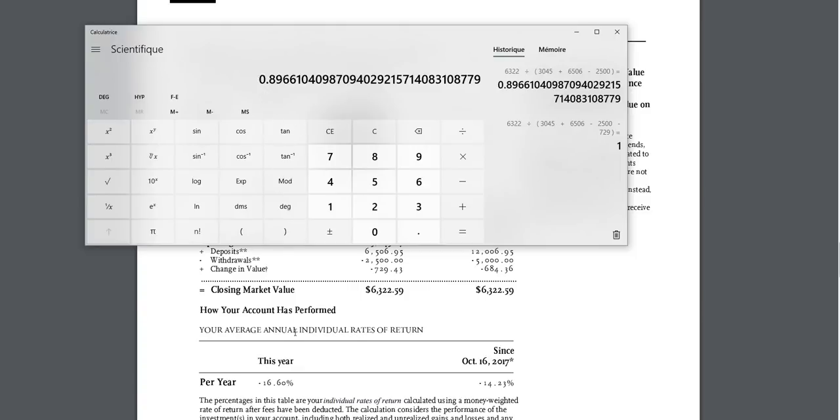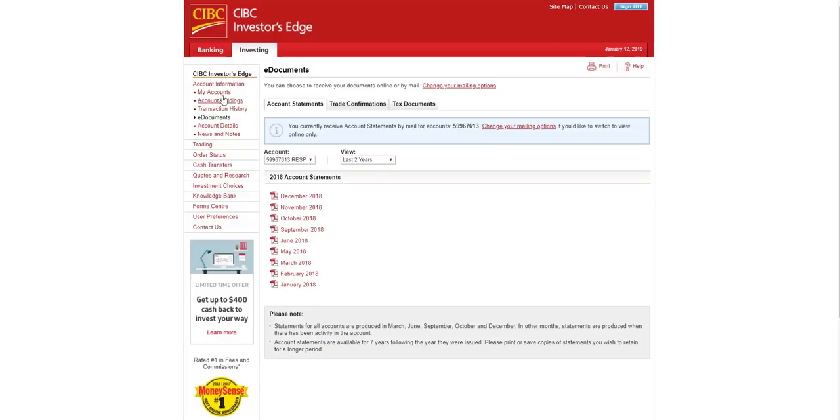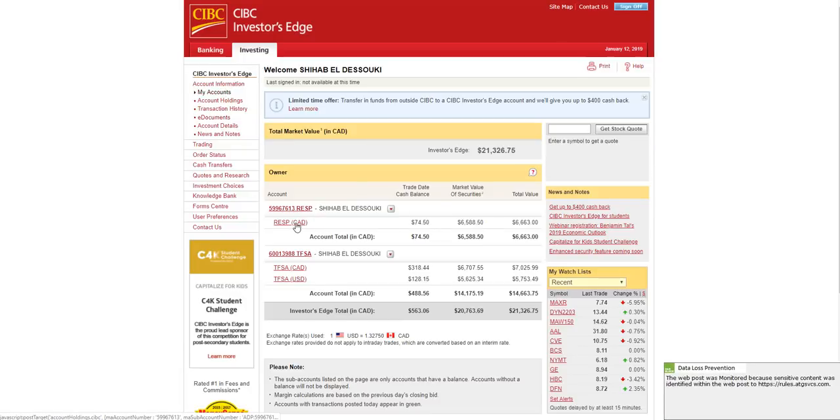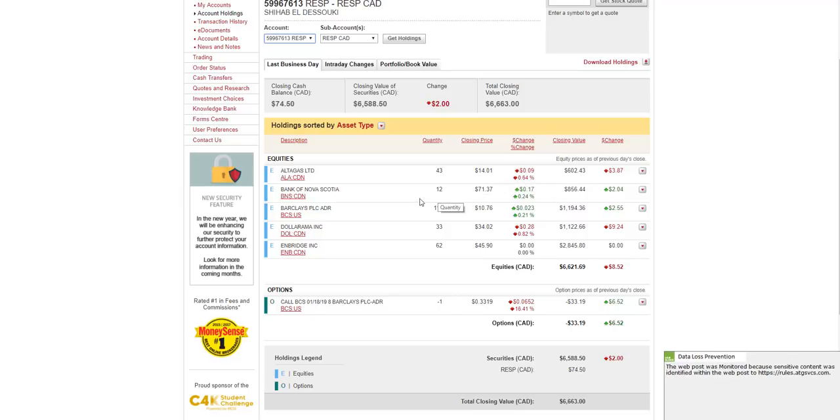And the way they calculated it, I'm down 16%. Regardless, they're both terrible returns. But if we go back and look at what I have in my Investor's Edge account, or in my RESP account, let's see where I went wrong. So I got AltaGas. I think I bought at 14 point something. So I don't think that was a bad trade. It pays dividends and my purchase price is still lower than the current market price.